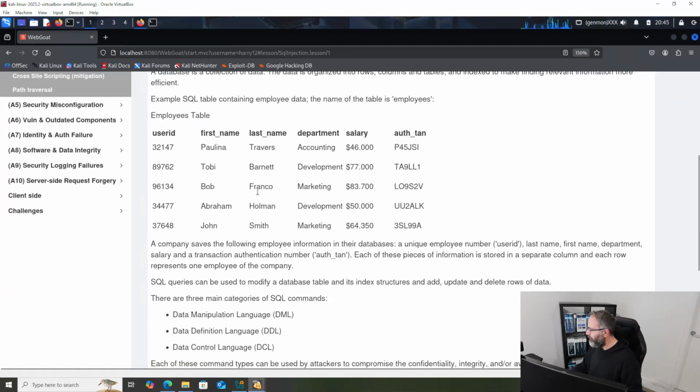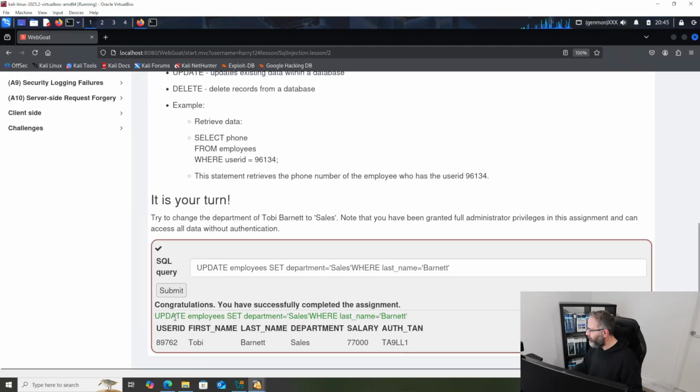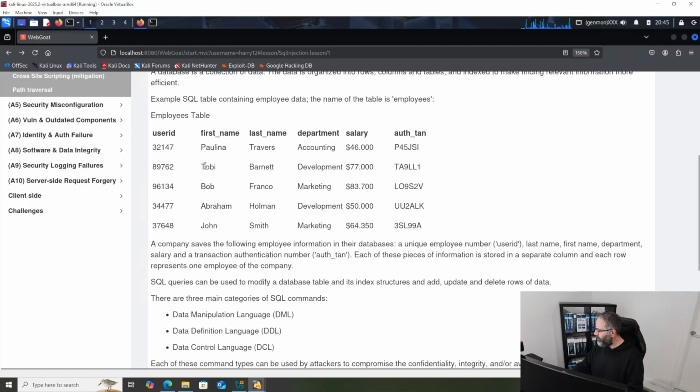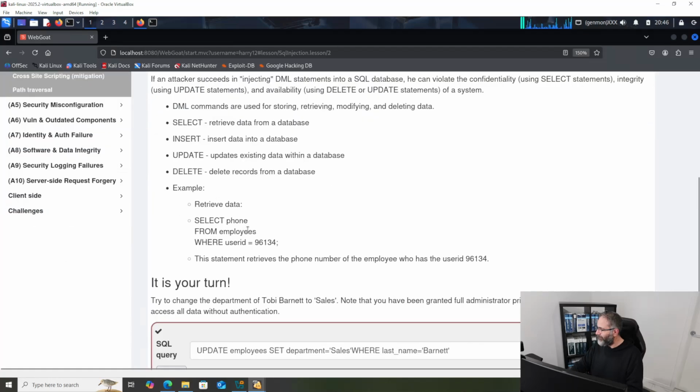Okay, so we've got Bob Franco, and then we've updated that. Set department. So we've changed the department to Barnett. So we changed Toby Barnett to sales. Where was he before? Toby, where was Toby? He was in development. So we've just hacked the system. Wow, we're hackers now. How cool is this? We are hacking the system.